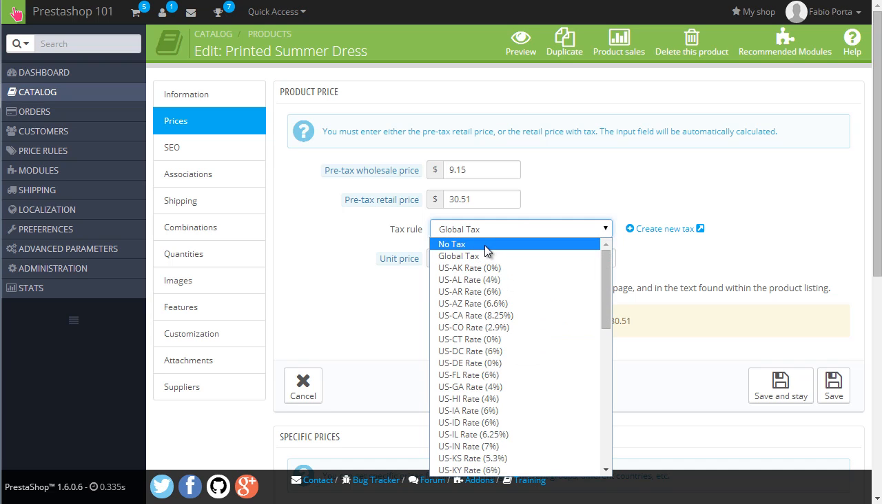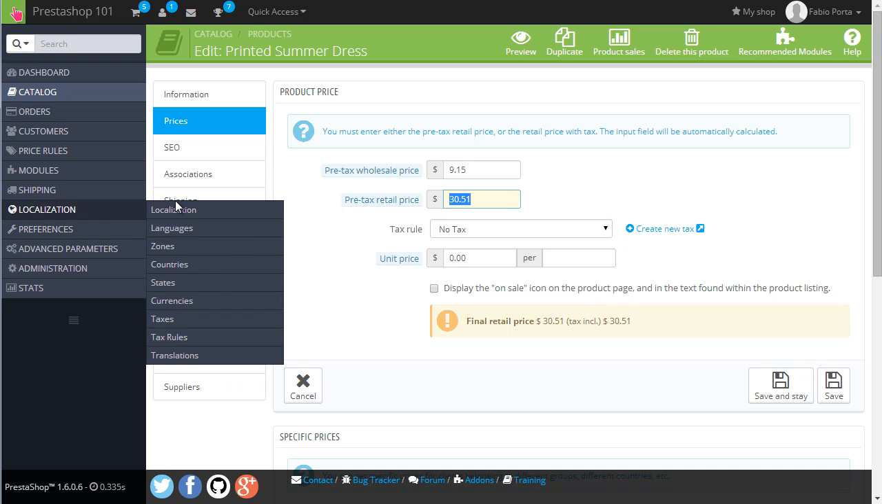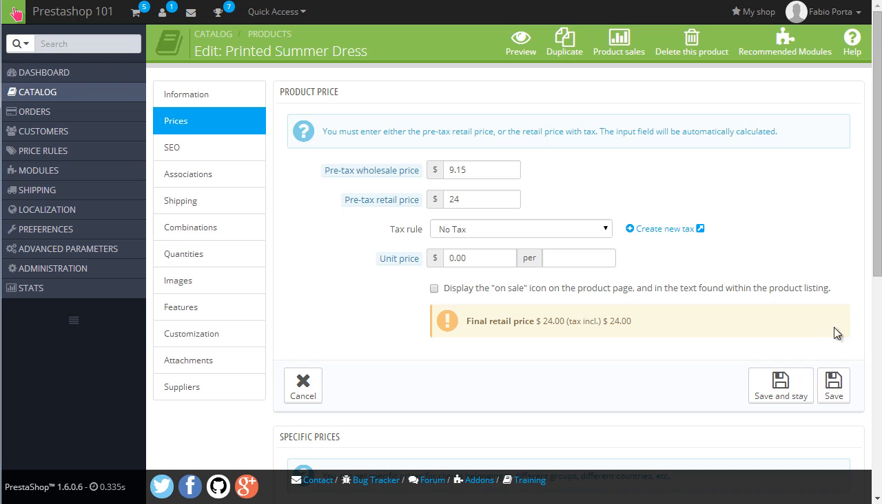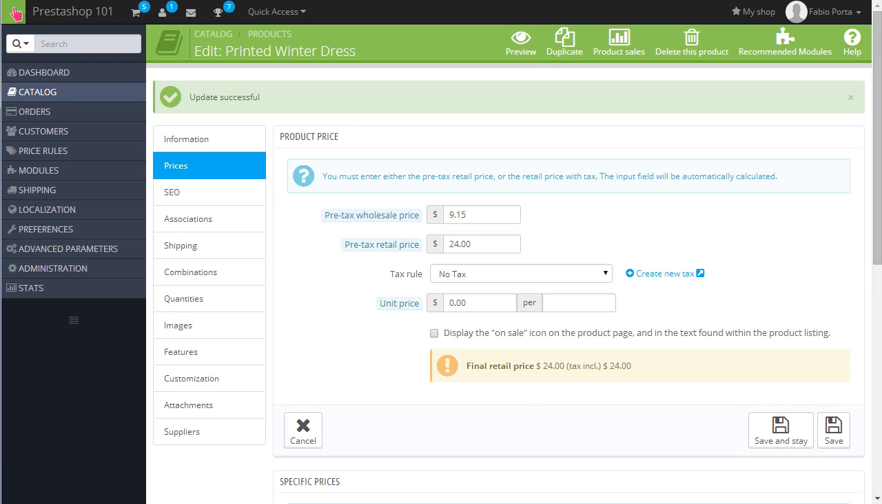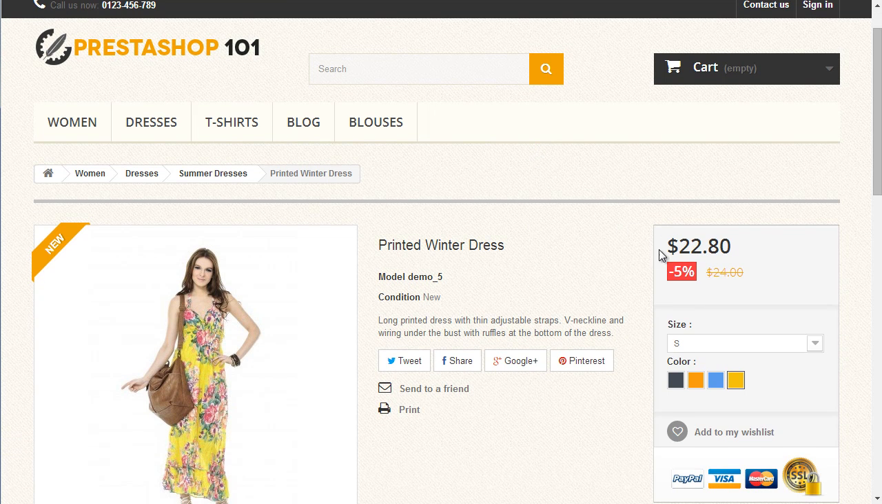Of course, it's also possible to disable taxes. So why don't we go ahead and just remove all taxes from this product. And then I will lower the price to 24 bucks. Okay, save and stay, so I am kept to this page. And then of course go back to the front office, refresh, and you can see that the price here has been reduced, but it has a 5% discount applied.